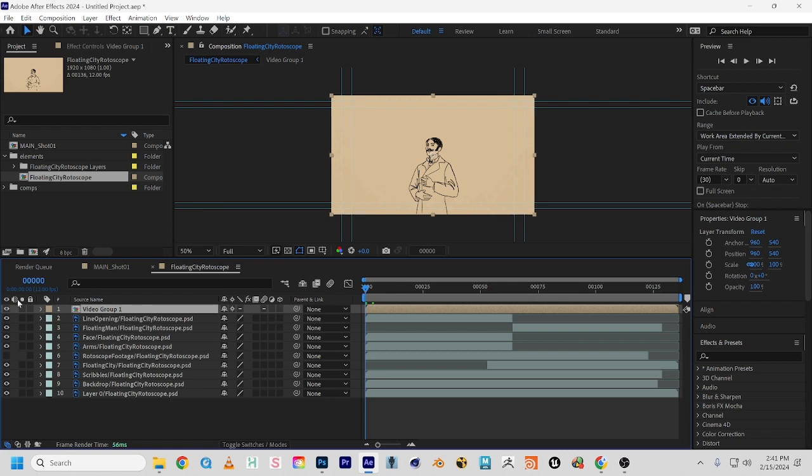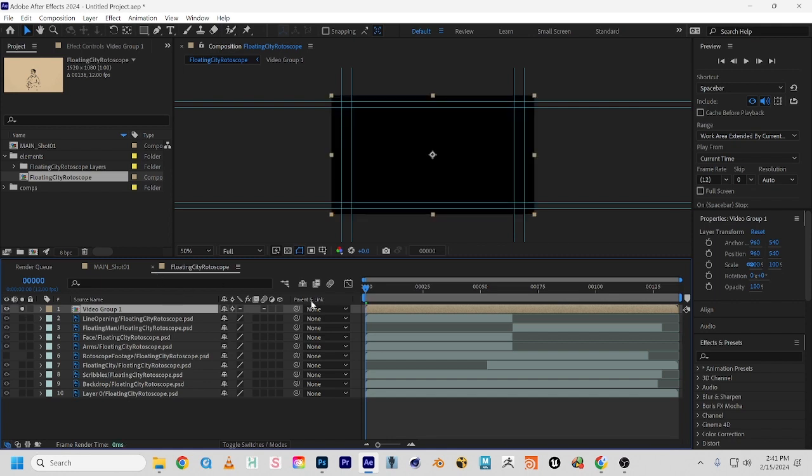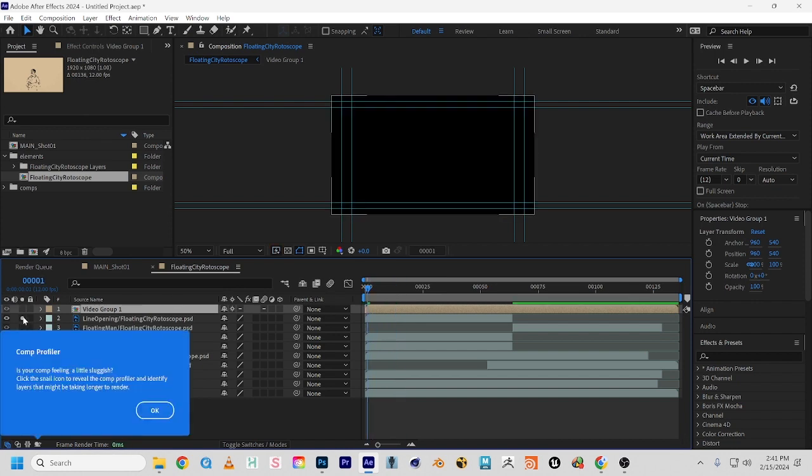So let's use this circle icon here. That's the solo group. And if you solo it, it lets you see all of the elements in it. So here is, let's see, turn on transparency.